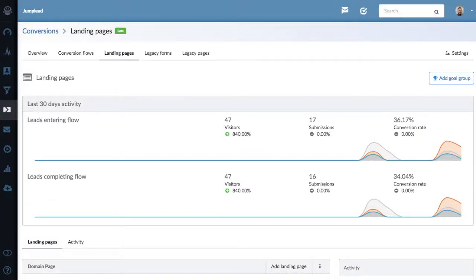Hi, today we're going to create a landing page in Jumplead. Landing pages are created and managed in the conversion section, where you'll also find conversion flows that allow you to create and manage multi-step embedded website forms and overlays.